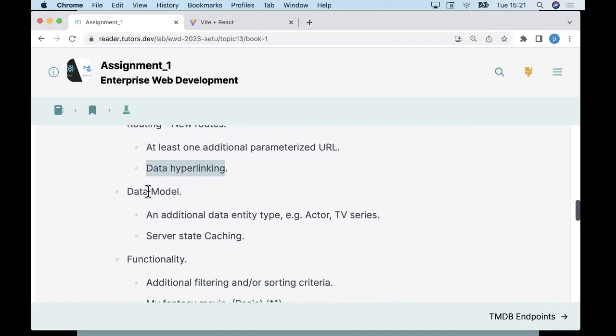From a data modeling point of view, I'm saying that you should be dealing with at least one new data entity. There are two data entities that we've been using so far in the movies app that we're rolling out in the lab: the movie data entity, and the review data entity. Well, you need to add at least one more to that entity relationship kind of diagram.